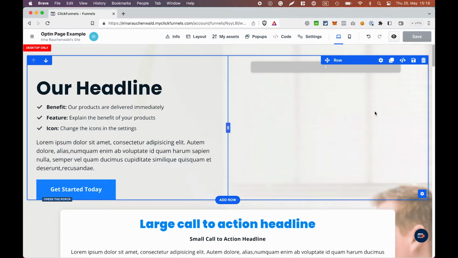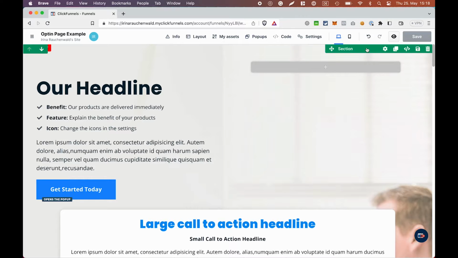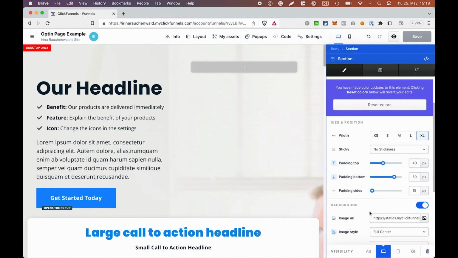As you may know, a lot of traffic comes from mobile devices, from the phones, because people open the pages and look through the pages on their phones. That's why we would need to make sure that the page looks decent on mobile devices as well. Any section, any row or element, so any component of our page has the visibility settings.